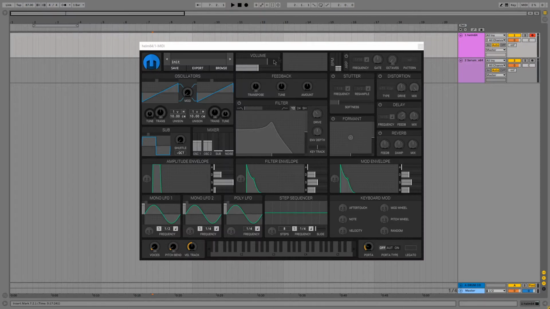So first off, in the top right we have the oscillator section. With two oscillators we can change the wave shape of this by clicking on it, like that. We can add voices and detune these voices. If we double click on a value, it resets to its initial value. Then we can also tune and transpose the oscillators independently.